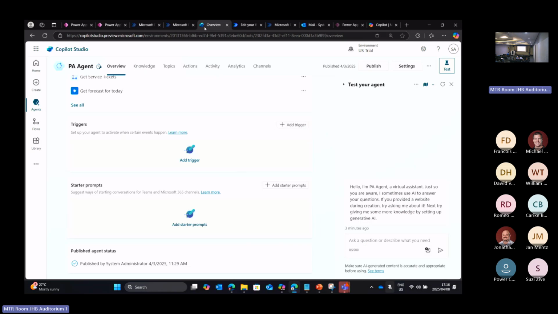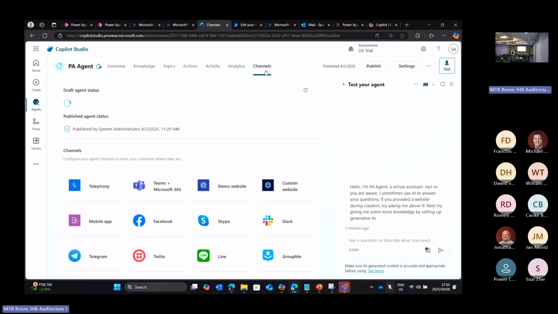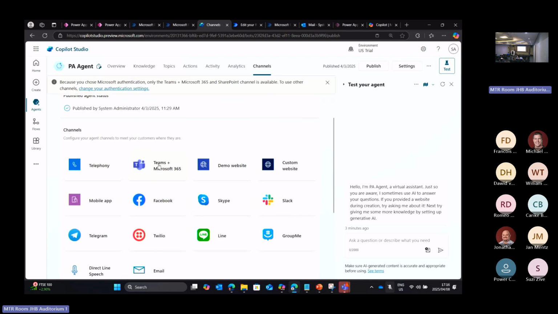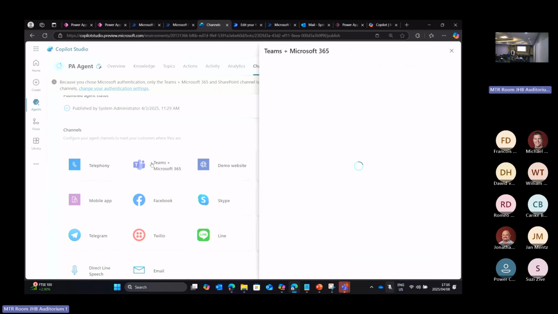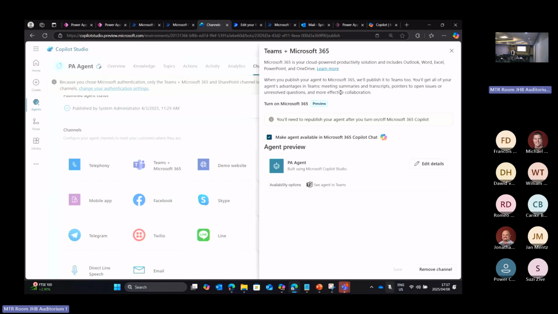Sorry, I never showed you how you actually publish this agent to Copilot Chat. When you go to channels, you've built this agent in Copilot Studio. Remember I said you can publish it to multiple channels, but what's new is this used to say Teams. Now it says Teams plus Microsoft 365. So when you publish it here, you can choose that you want it published to Copilot Chat.